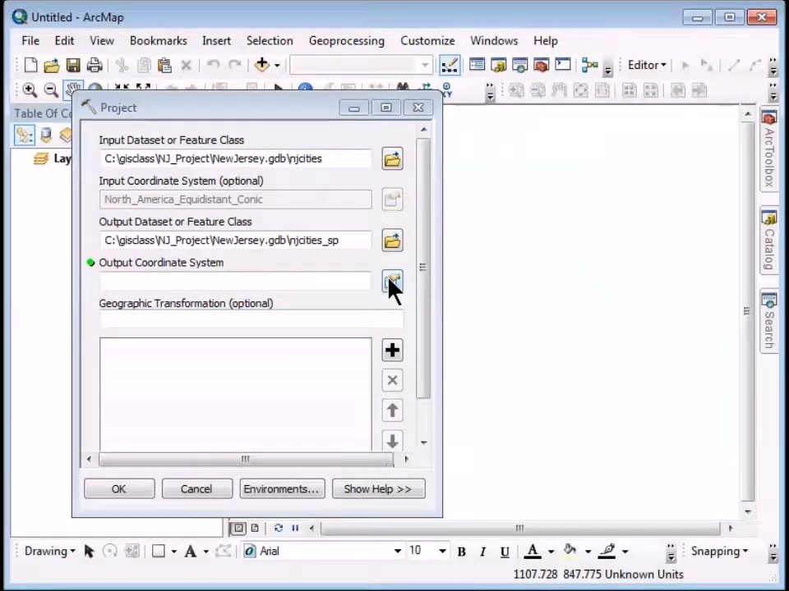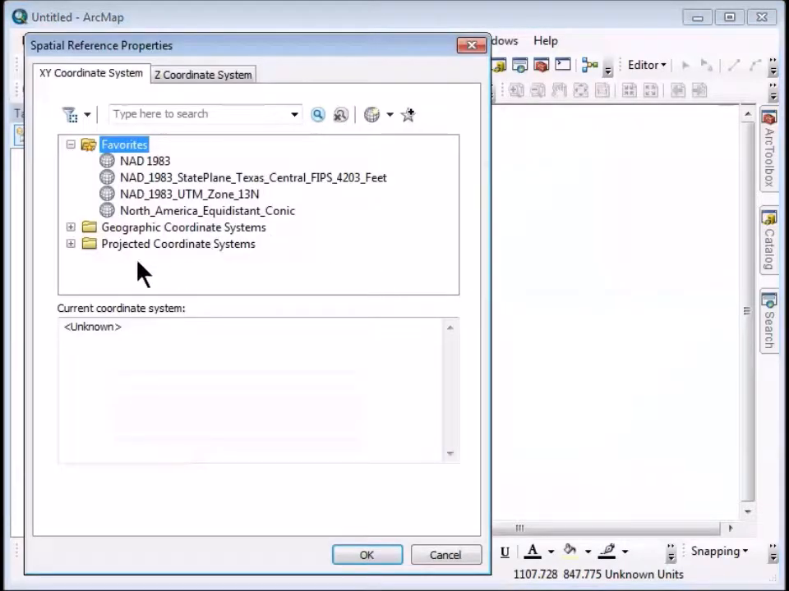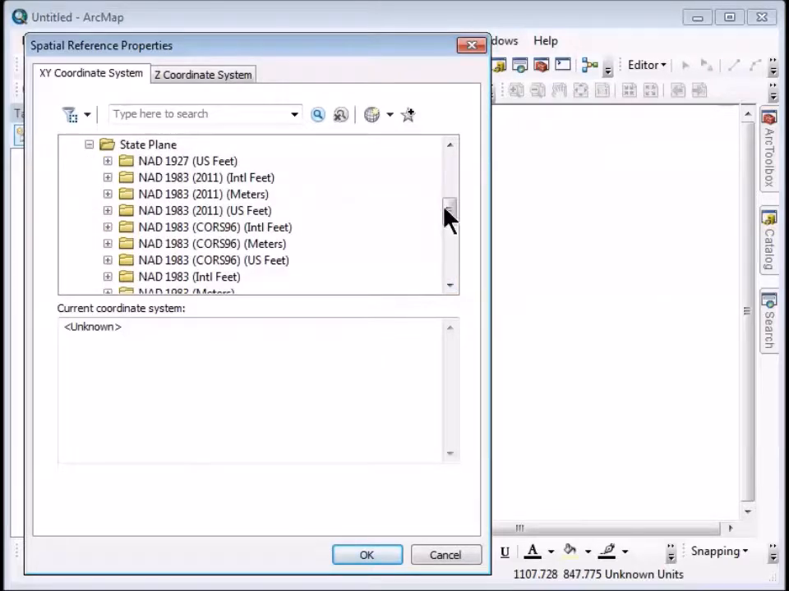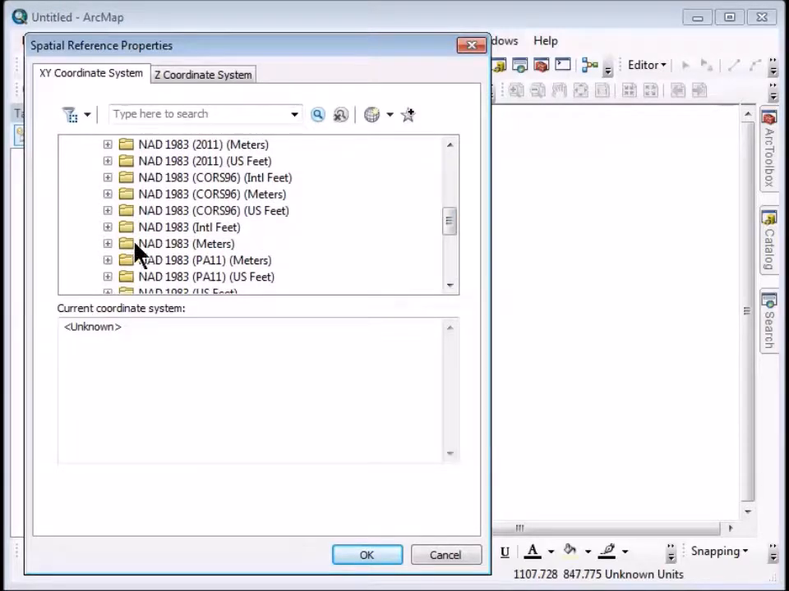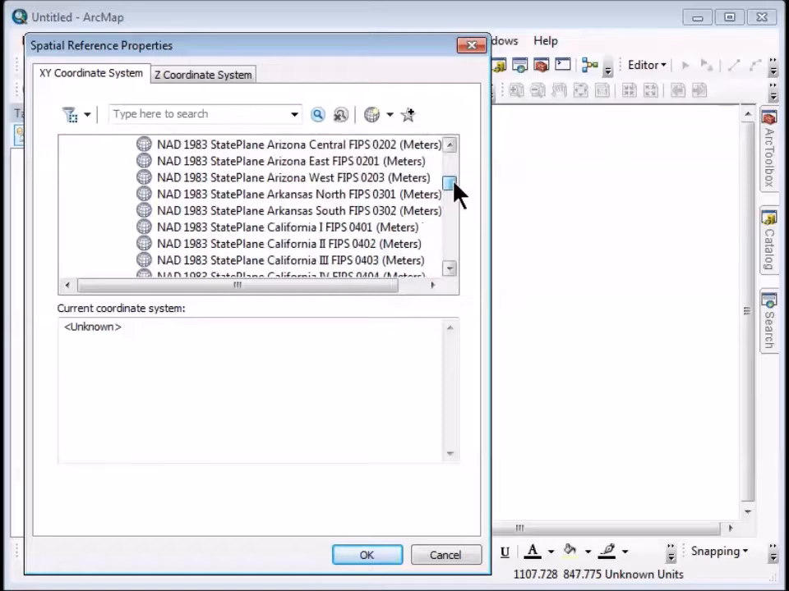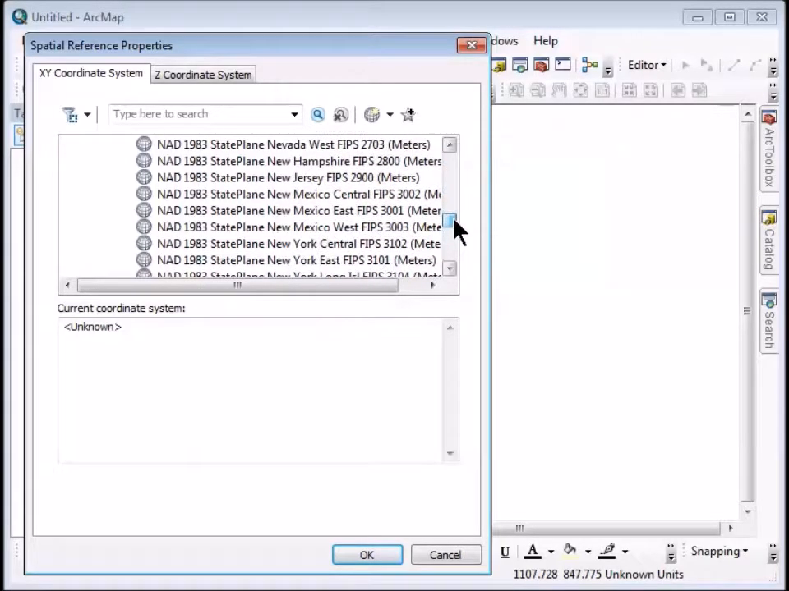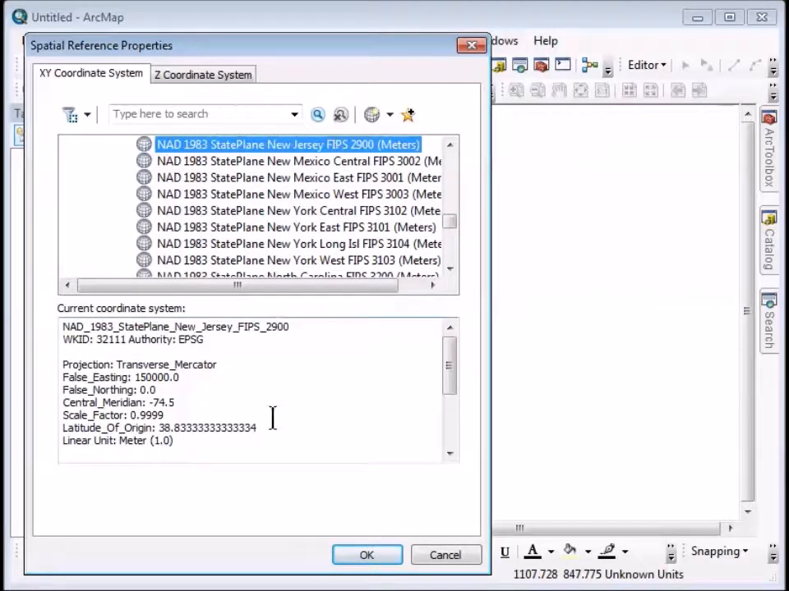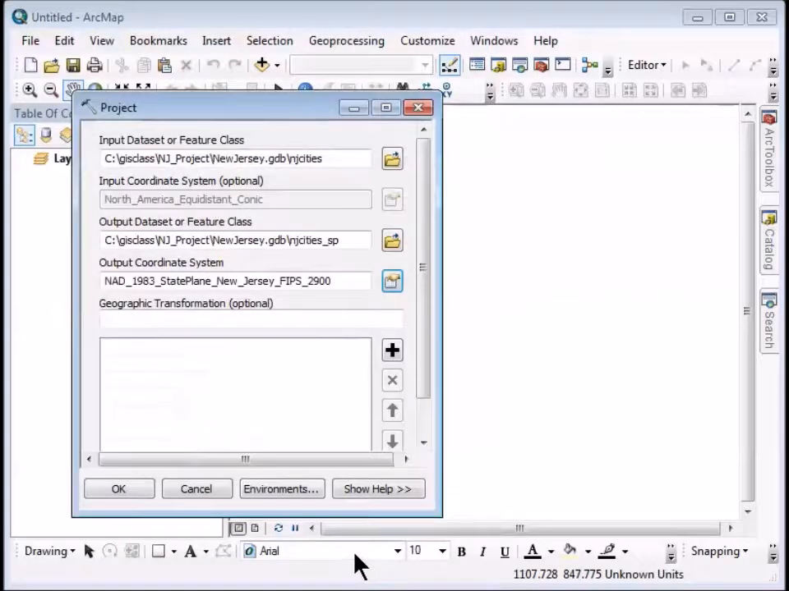Click the button to set the output coordinate system. Navigate to the Projected Coordinate Systems folder, and then expand the State Plane folder. Find the NAD 1983 meters folder, the plain one that isn't any of the specialized ones. Scroll down and find the New Jersey State Plane Coordinate System. Click to select it, and click OK to choose it. Check your entries against the figure in the book, and then click OK to start projecting.